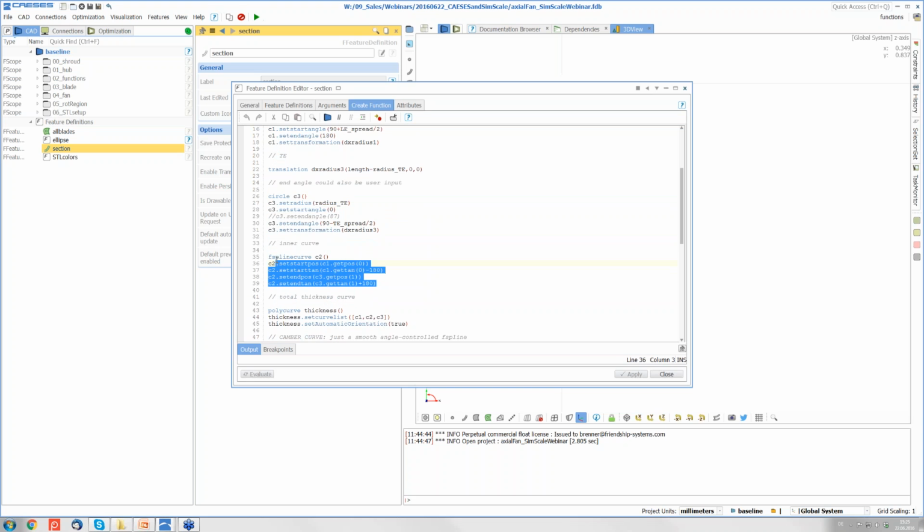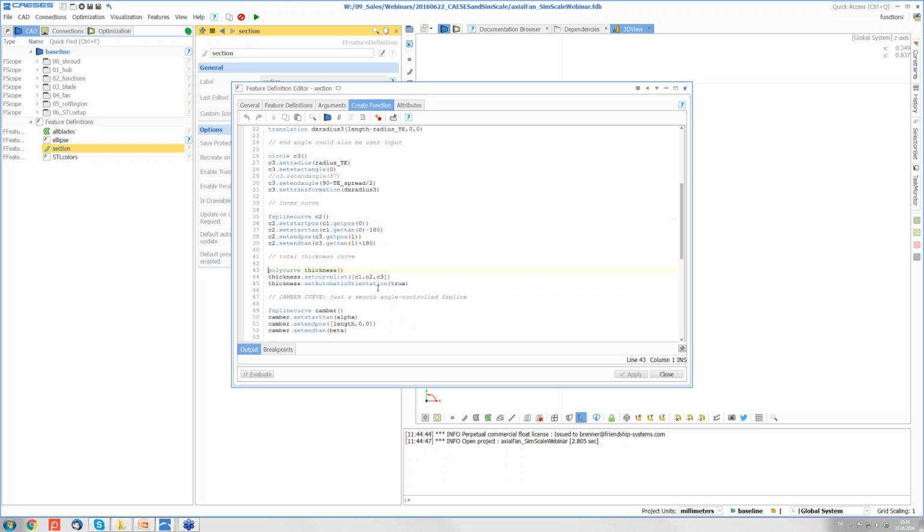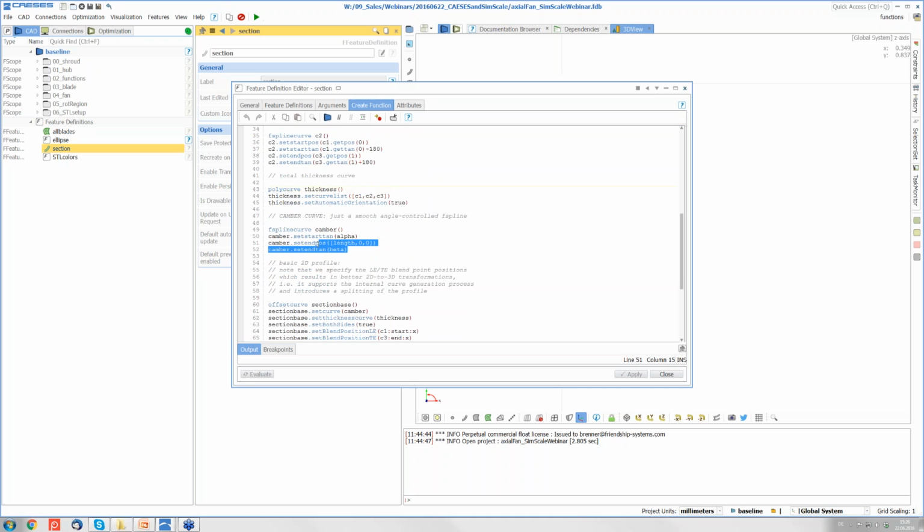In between these two circles, we create a so-called F-spline curve, which is basically a smooth connection that creates a tangent continuous connection between these two circles. This is our thickness distribution, so we put the two circles and the connection into a polycurve, and this is the final thickness distribution.